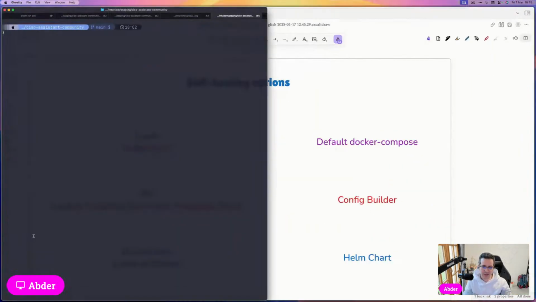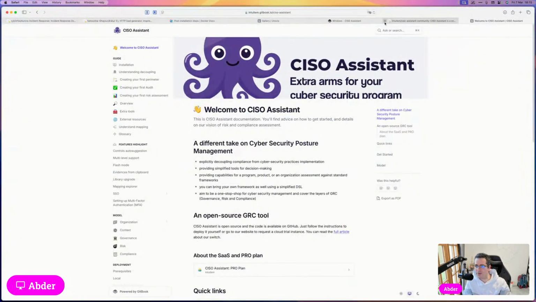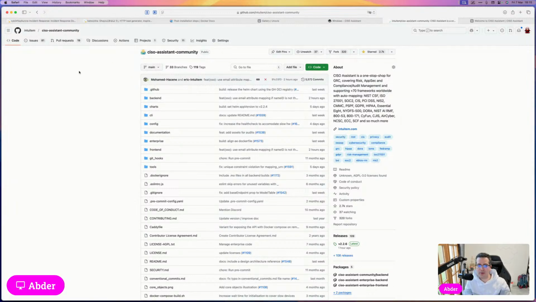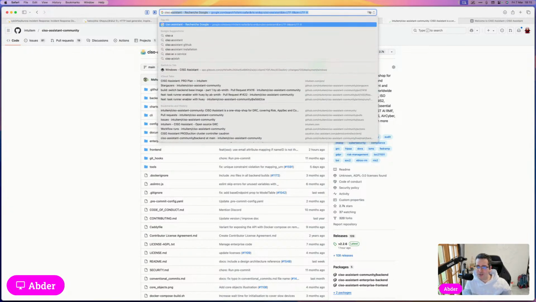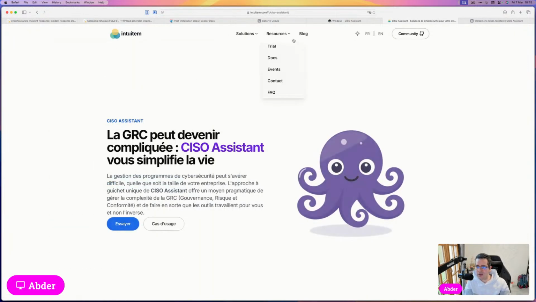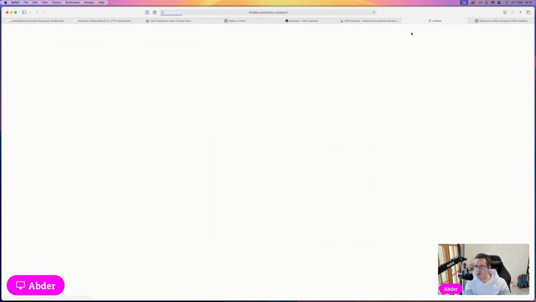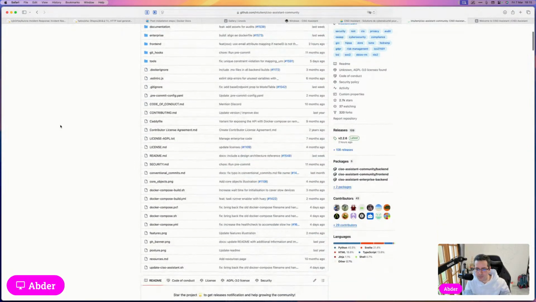So let's dive in. First thing first, you want to start by picking the repo. So you go straight ahead to whatever search engine you have. You will end up on our GitHub repository, as you can see here. I think we're pretty good on the SEO. Whenever you type CISO Assistant, it should be on top of the list. And if you click onto the website, you always have this community button. This will bring you to the repo.